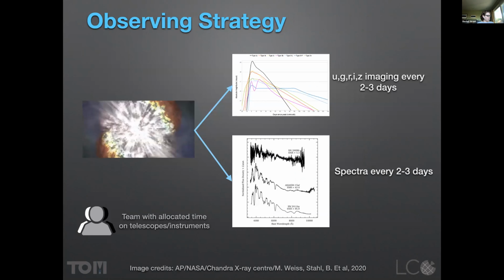One of the most powerful capabilities of a TOM system is to reduce the workload of an observing program. It's often the case that astronomers can define their observing strategy in advance, even if they don't know exactly what their targets will be. For example, when a supernova is detected, an observing team who have applied for time on a given telescope know that they're going to want to get a series of time series imaging in multiple filters, probably every few days, and similarly for spectra. And they'll probably need to continue that process for a couple of months.